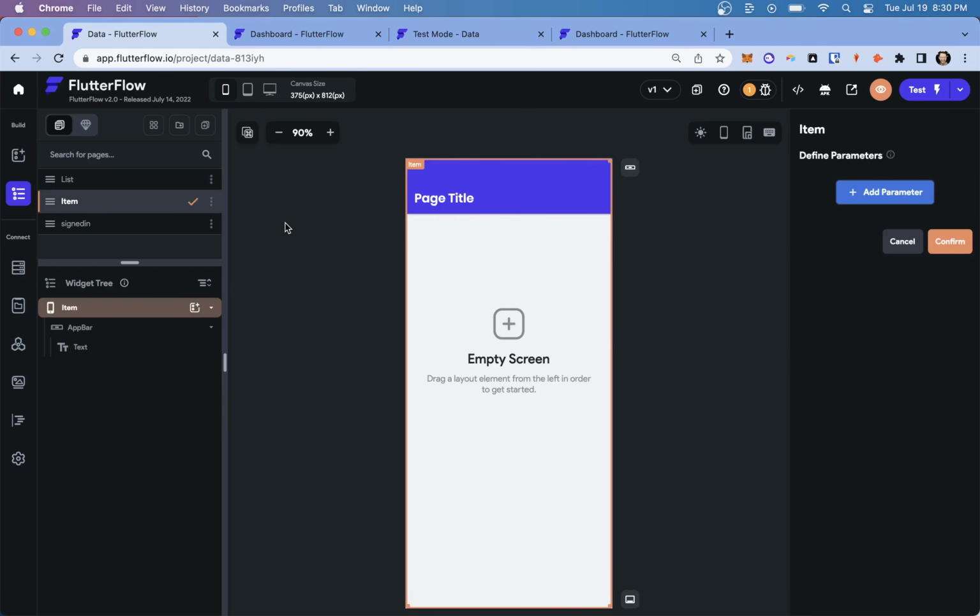Now notice we skipped over to our item page. It popped us over to our item page. And here's a helpful way to think about it: when you're passing data, you need a sender and a receiver. So here we're sending the data and you're receiving.